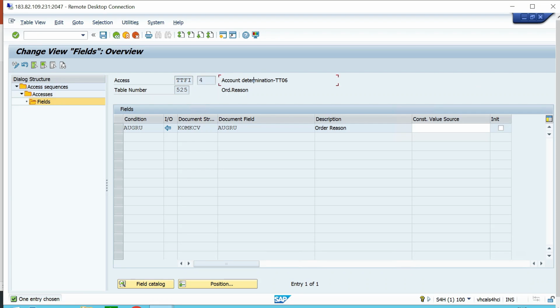So under the account determination access sequence TTFI, table number 525, under the table 525 there is a field order reason. So then save the data. Continue. Data was saved. The access sequence has been created.